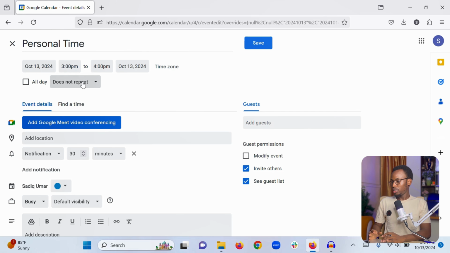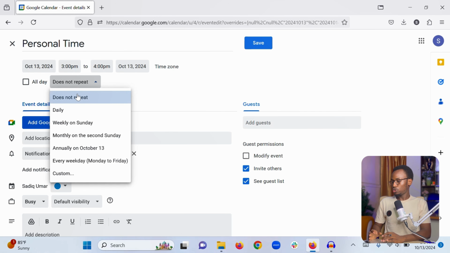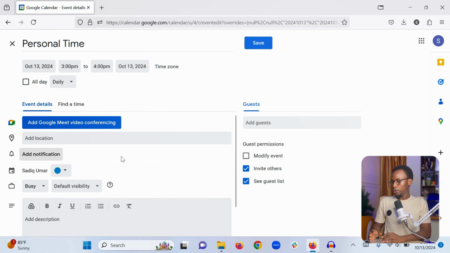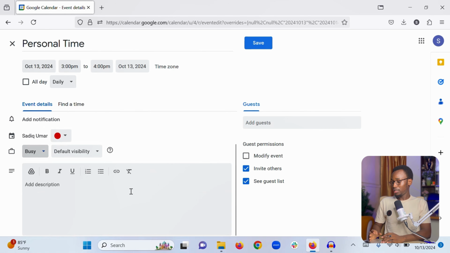And we can choose here from does not repeat, we change it to daily. And we can come right here. We don't want to send a notification for a time block, so we can remove the notification, and we can change the color to something like red so that it is more obvious, and make sure busy is selected. If you leave it to free, then everyone can book any appointment at the time, so make sure it is set to busy. And you write a description if you need to, but you probably don't need a description.